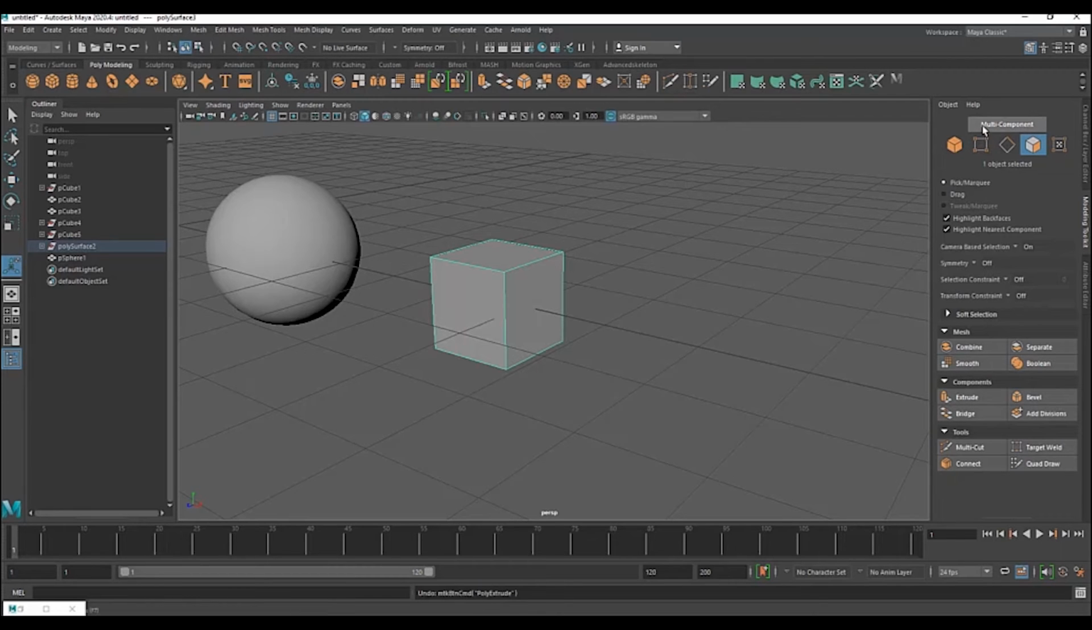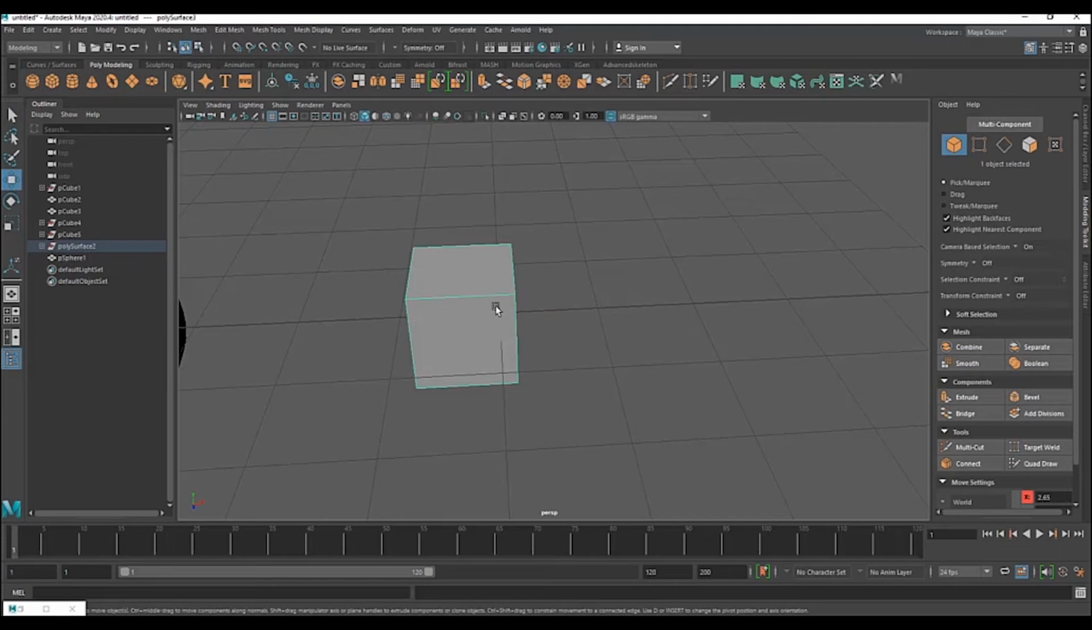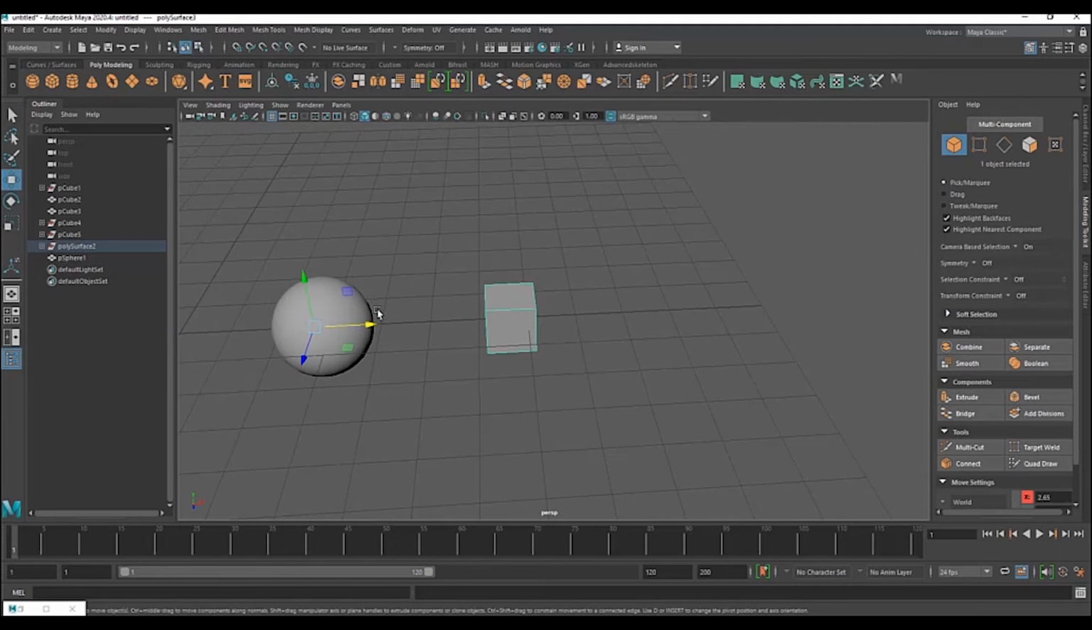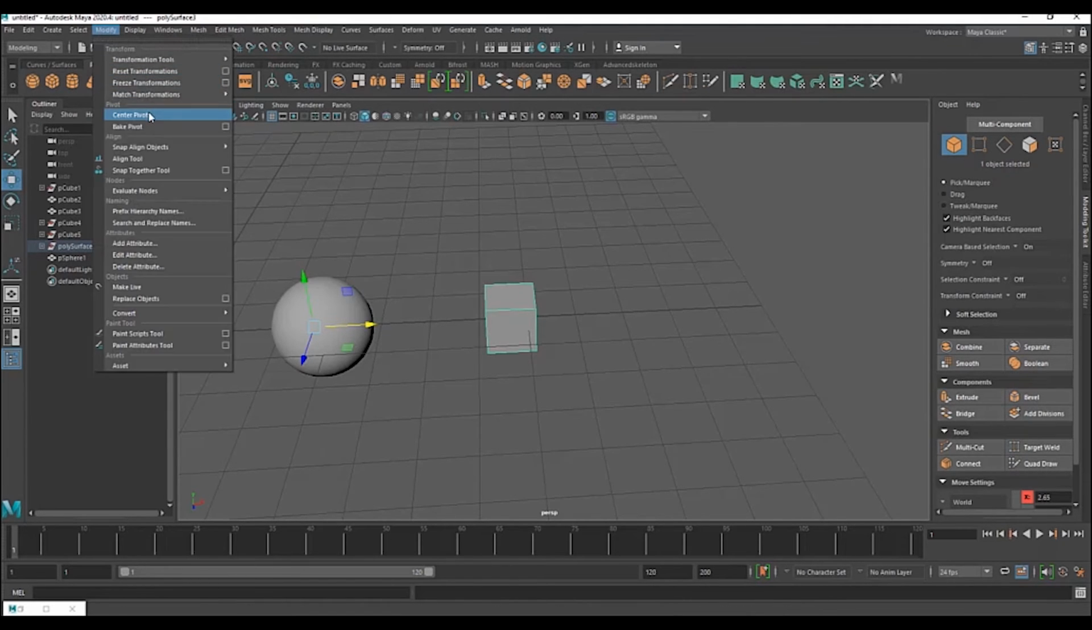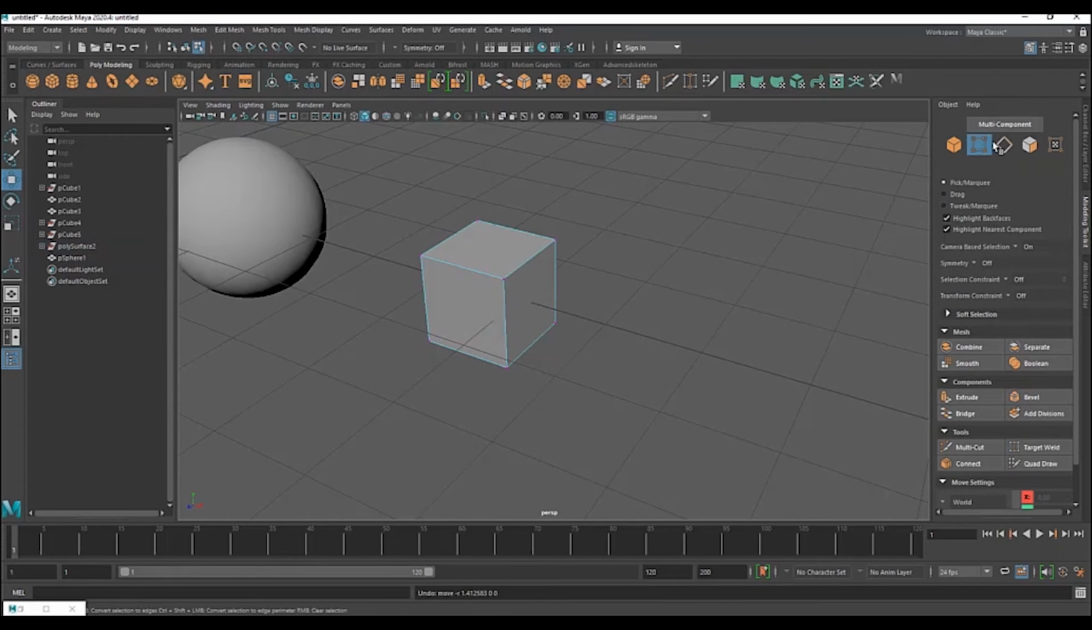When we go to our multi-components under the modeling toolkit, you can see that this is object mode. When you click on this object mode, it takes the object into the original state where you can move it. You have another option, which is the vertex. You can see the way the icon is. Vertex enables you to only select the points. Now look at the difference.